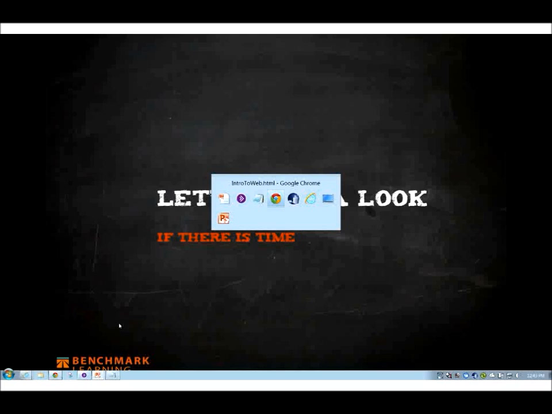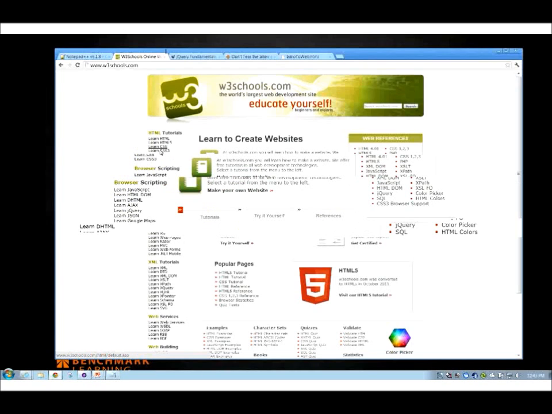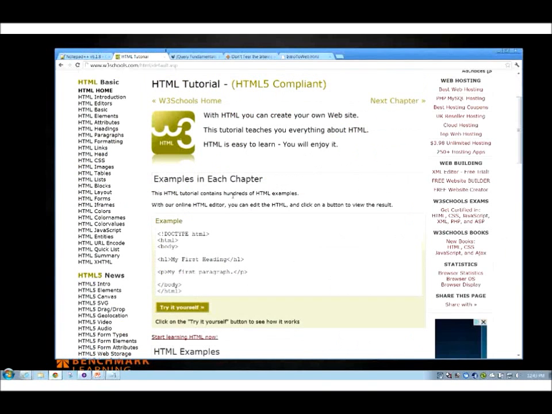And I'm new to HTML. On the left-hand side here, they have tutorials and also references of how to do this stuff. So I'm going to go over to Learn HTML on the left-hand side here. I'll make this a little bit bigger, and click Learn HTML. And it works through tutorials that you can actually test live.